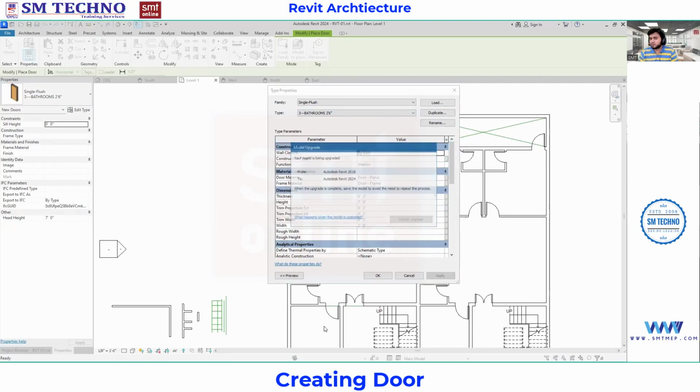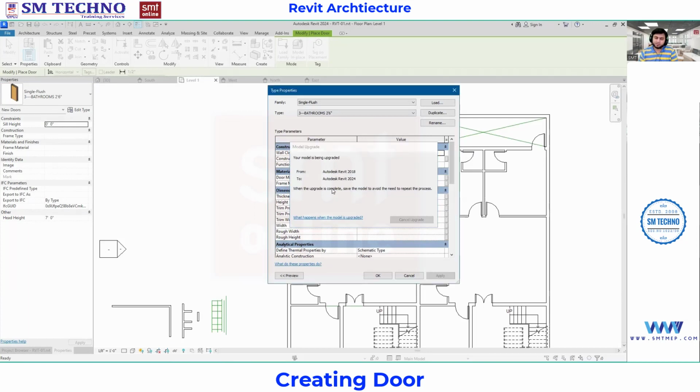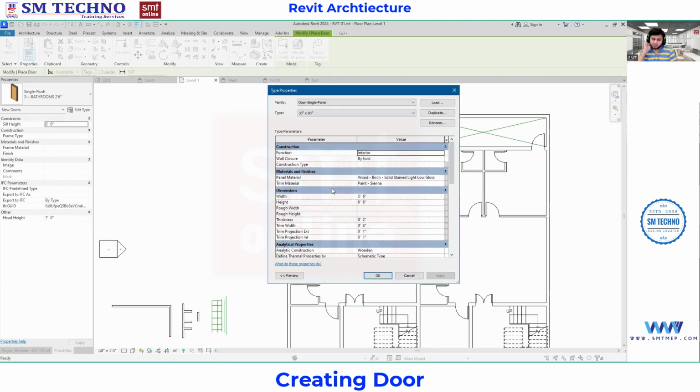Click OK. It is updating the model because previously I installed the 18th version. It is updating the library. Now it has been updated. These are the dimensions you have to modify. Don't go for the construction materials or any kind of effects. Width of the door, I need something like 3 feet. Height of the door, I need something like 7 feet. The thickness of the door and all these things we can discuss later. Initially don't go for all these parameters. Click apply and click OK.